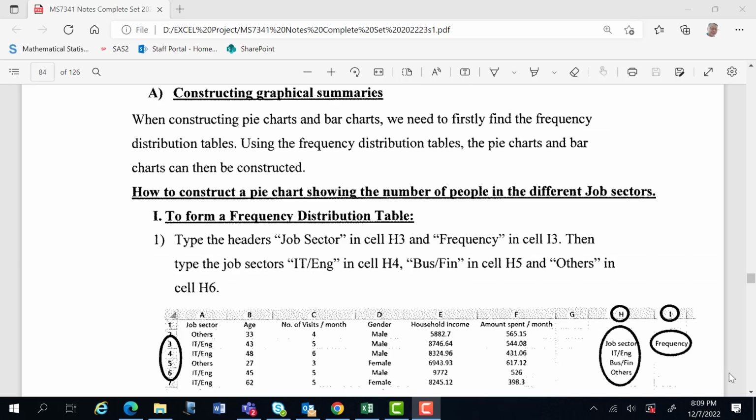I now show you how to construct a pie chart using the number of people in different job sectors. First is to form a frequency distribution table. Type the header job sector in cell H3 and frequency in cell I3. Then type the job sector IT engineering in cell H4, business finance in cell H5, and others in cell H6.